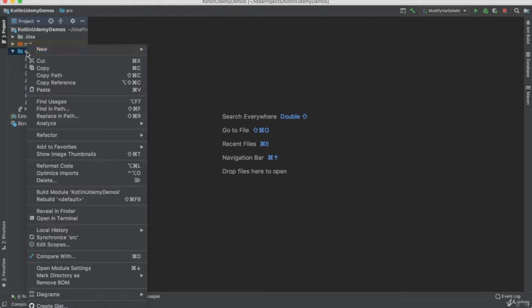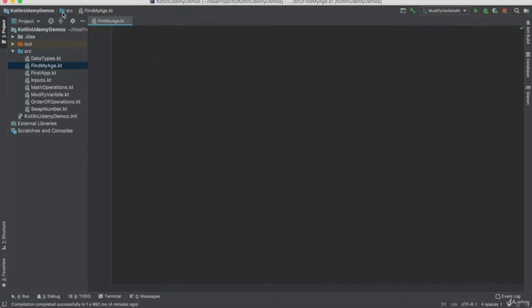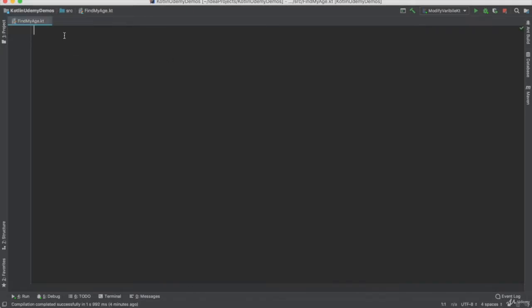So to get started, I will just create a new file. I will name it find my age. Okay, here you go. Let me just hide this guy. I will define a function. I will name it main. And let's assume we will start by asking the user to input his date of birth. I say enter DOB, your date of birth. Okay, good. So just asking the date of birth.